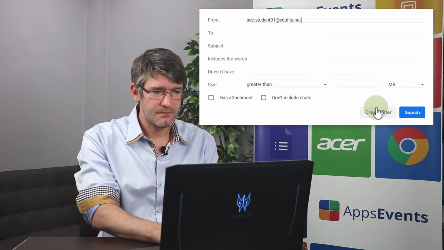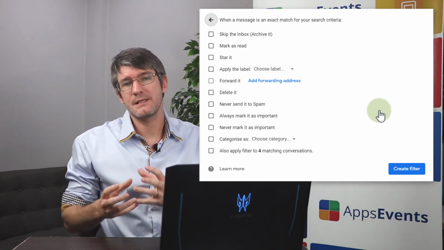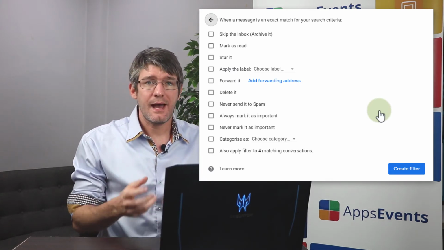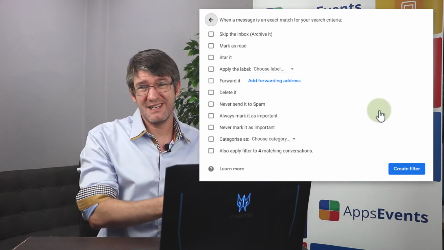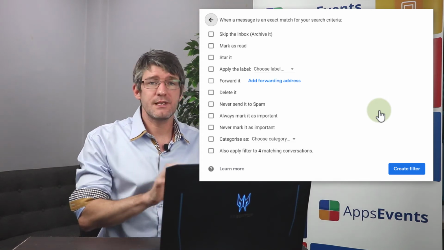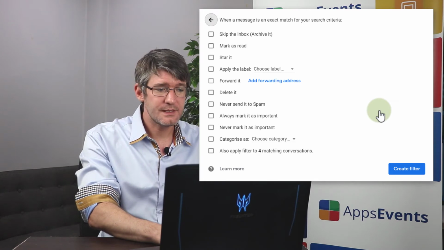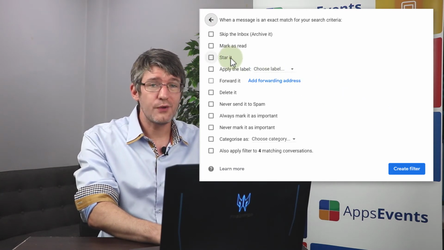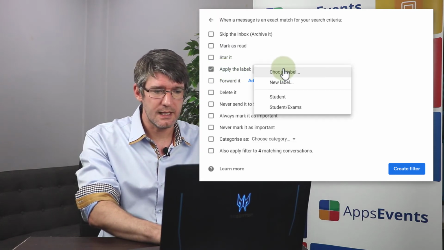So let's go ahead and create that filter. Next it's going to ask us, what do you want to do with this message when it comes in and the filter is activated? Well, here are the options that you have. You can either skip the inbox, it's automatically archived, you don't see it, but say that you search for it, you can still find it. You can mark it as read, star that message, automatically apply a label. So let's do that. We're going to select apply a label and we're going to choose the student label.